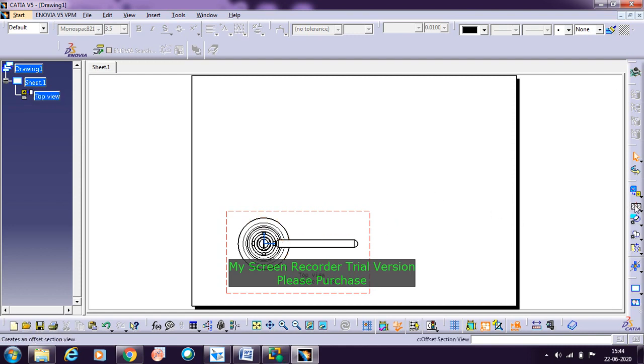For that, I need to go with the offset section view. This is indicating the offset section view. Using this I can go with the section plane here. So click on this. Now it is active, the color has been changed.